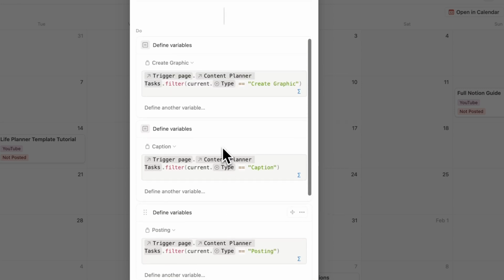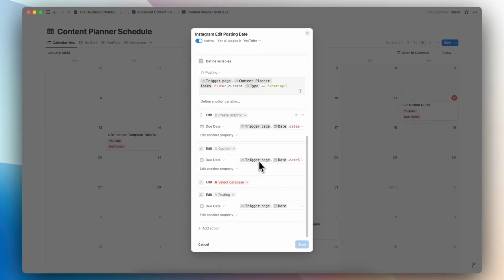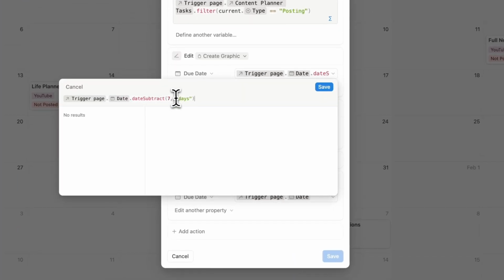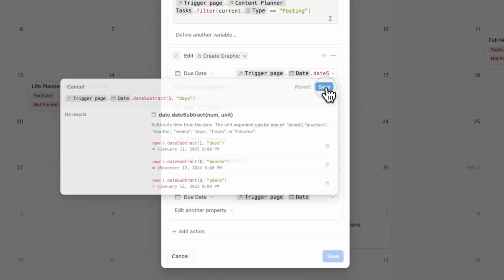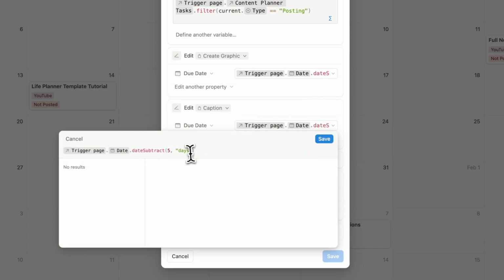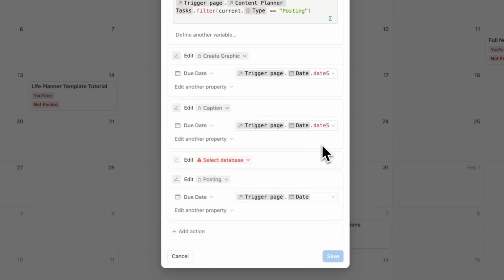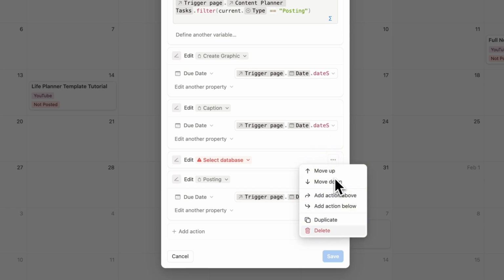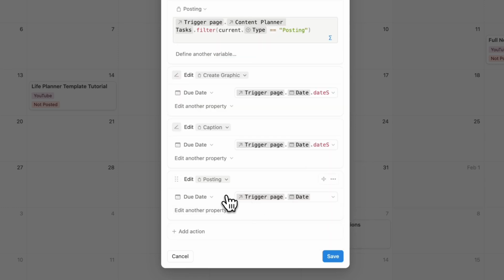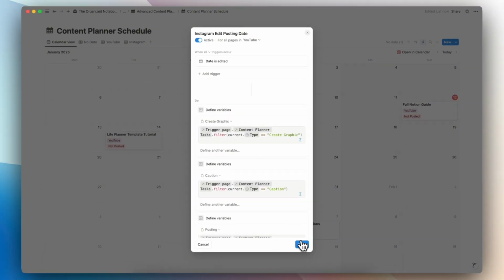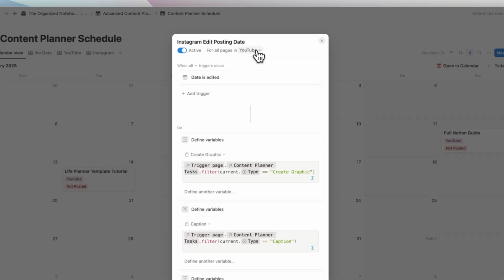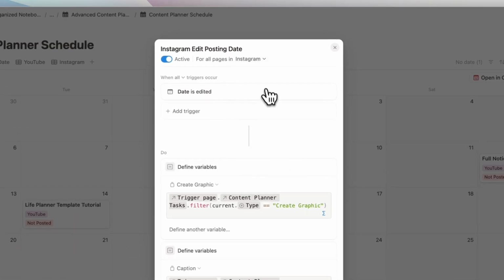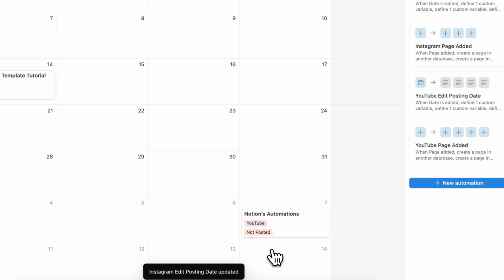So now we have 3 steps. And then now we can edit the trigger page. So create graphic. Then I want this to be 5 days. The caption, I want it to be 3 days. And then this one I can delete. And then final one is just posting. So I'm going to go ahead and save that. And before that, make sure that this is in Instagram view like this and save.